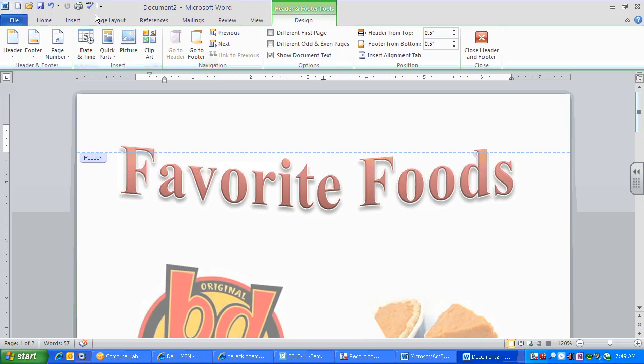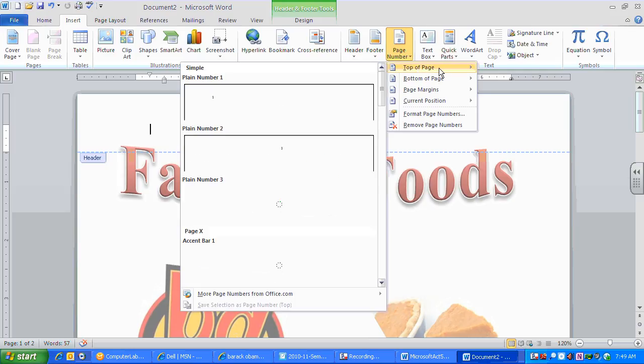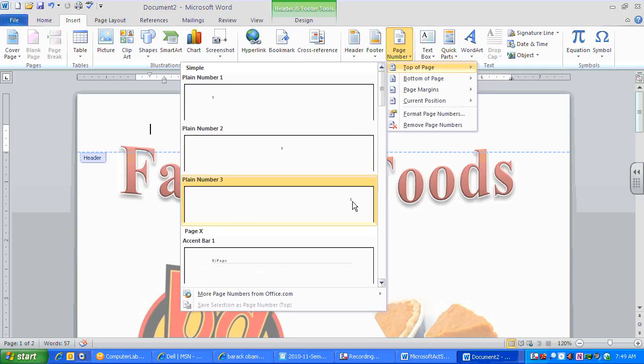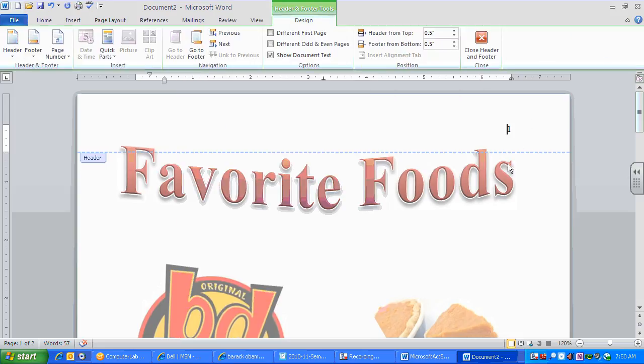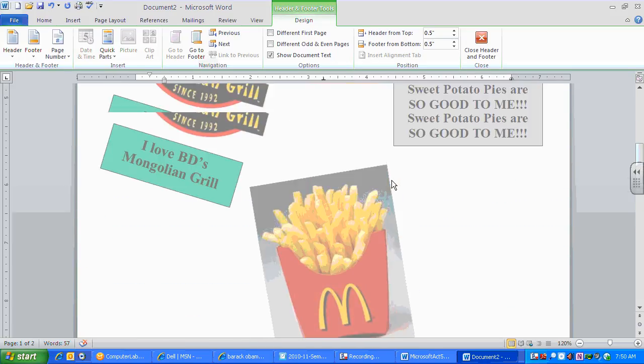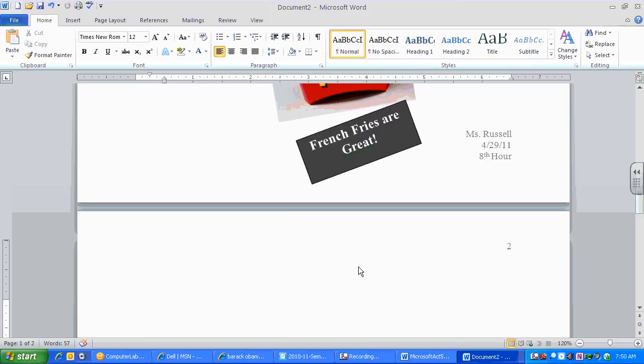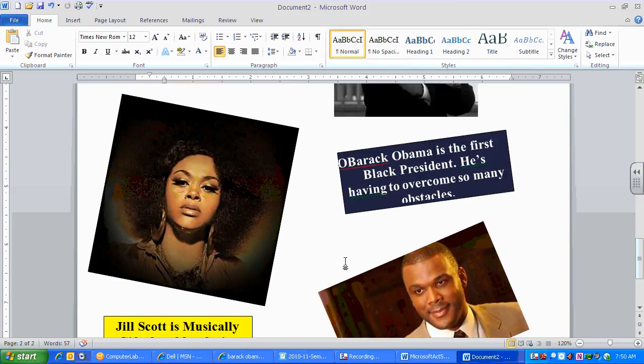So again, we will click on page number, or we could just click on insert and go to page number and click on top of page, and we want it in the right corner, so you'll see plain number 3, the numbers on the right, and we'll click on plain number 3. So now if you notice, our header has a page number 1, and then our second page has a page number 2. Now, to get out of our header and footer, we have to make sure we're on the design menu and press close header footer. Now we have a few more things to do.